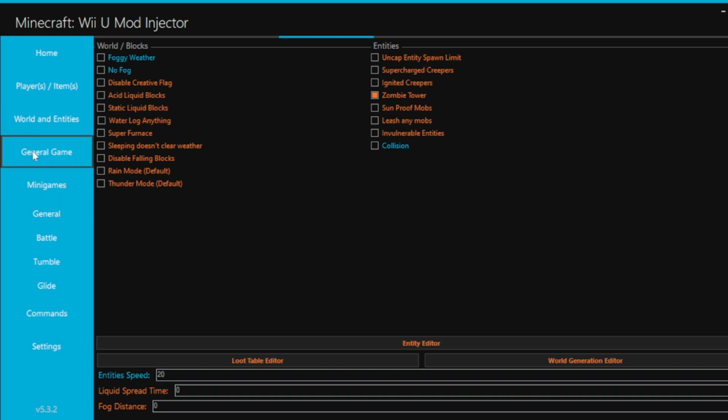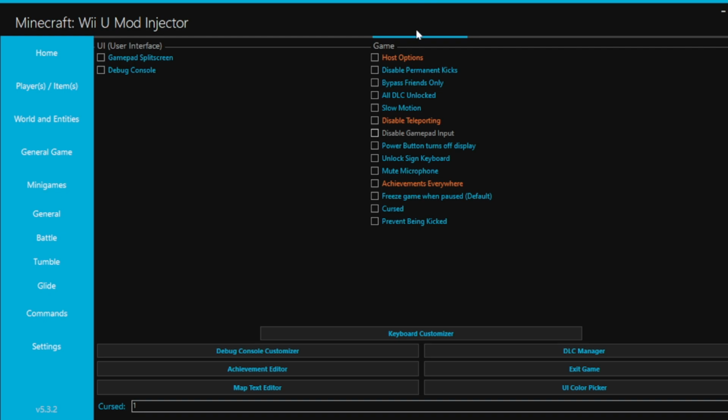Yeah, that's about it for this tab. All the best things in there. General game, you can make it so you have host options, which isn't really useful if you're already the host of a game. But in battle minigame, or just any minigames in general, this is really awesome because you can change your game mode and stuff like that.